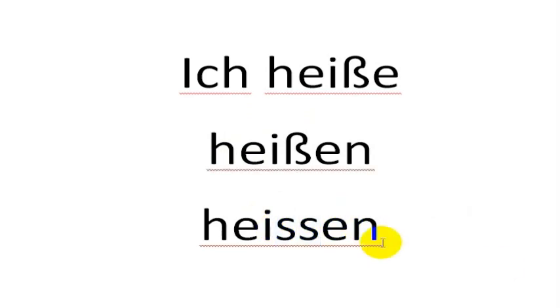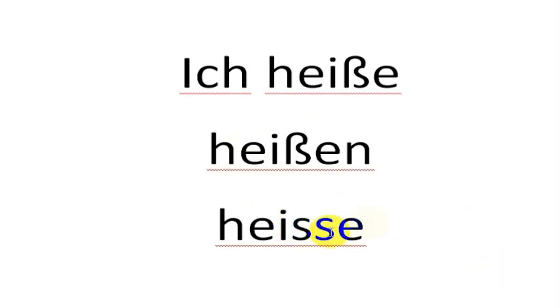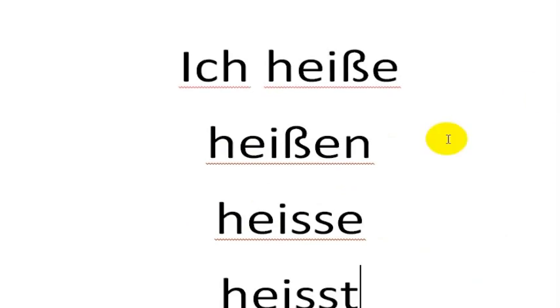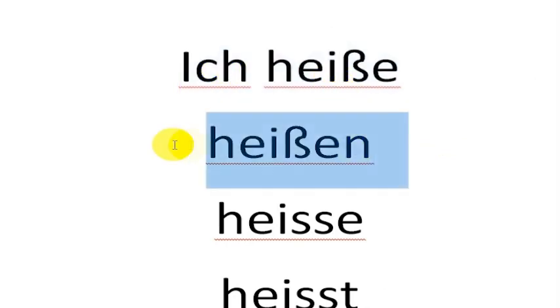But heißen is the verb to be called, and if you want to say I am called, ich heiße. If you want to say you are called, you would say du heißt. And we're not going to get into the full conjugation of the verb heißen today, but in any case, if you want to say I am called, you say ich heiße, and in my case, ich heiße Jonathan. That is how you say my name is in German.